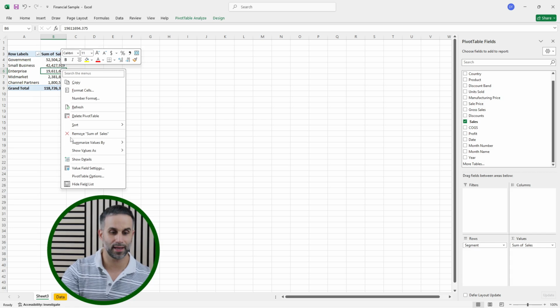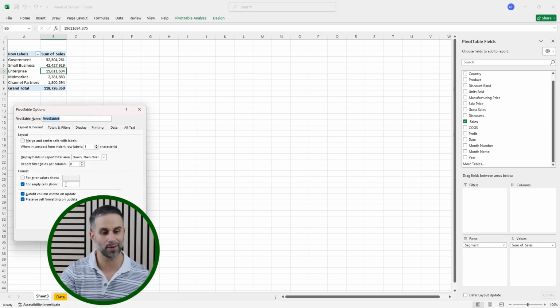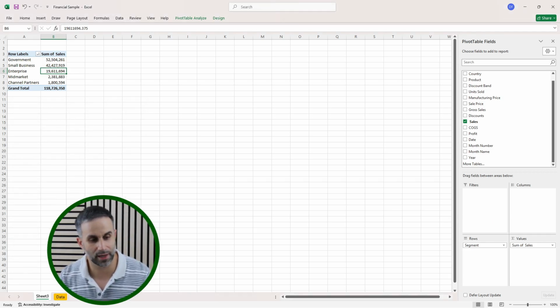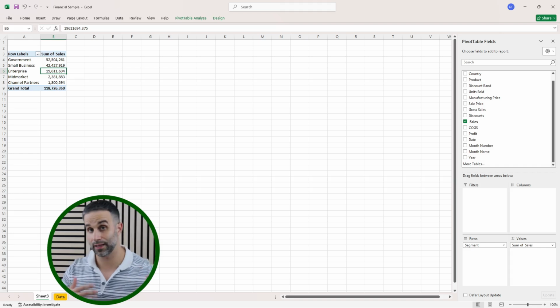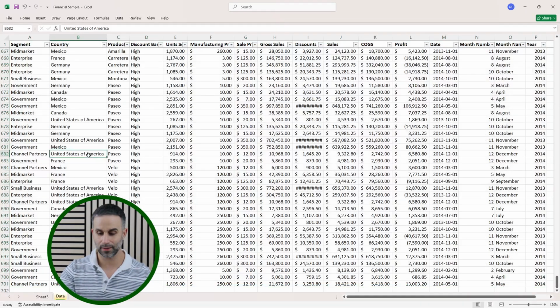And then this is a nitpicky thing that I do, pivot table options, auto fit column widths on updates. I want to unselect that. The reason for that is because I want my pivot table to maintain its format even when I do updates on the pivot table. So that's the way of doing that. Now I'm going to go back into my data.